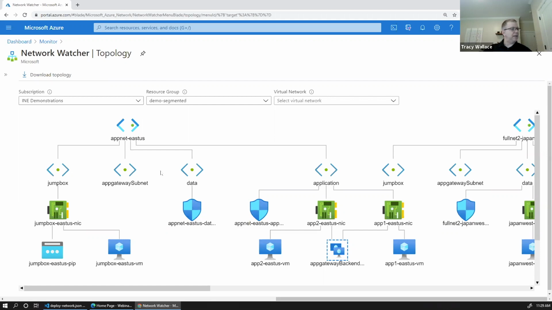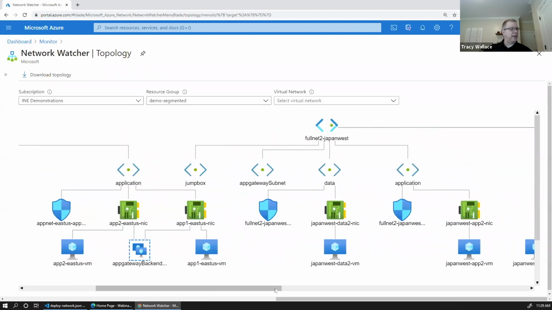Now on the AppNet, jump box has the same as the app. So on the AppNet, I don't really have anything on data, even though it's got a NSG. But over here in the application subnet on AppNet, I've got 2 virtual machines connected by 2 NICs, and I have my network security group. Now, this link down here, that's an application gateway, so they are connected to an application gateway. Okay. Now, I'm not going to go through that level of detail on all these.